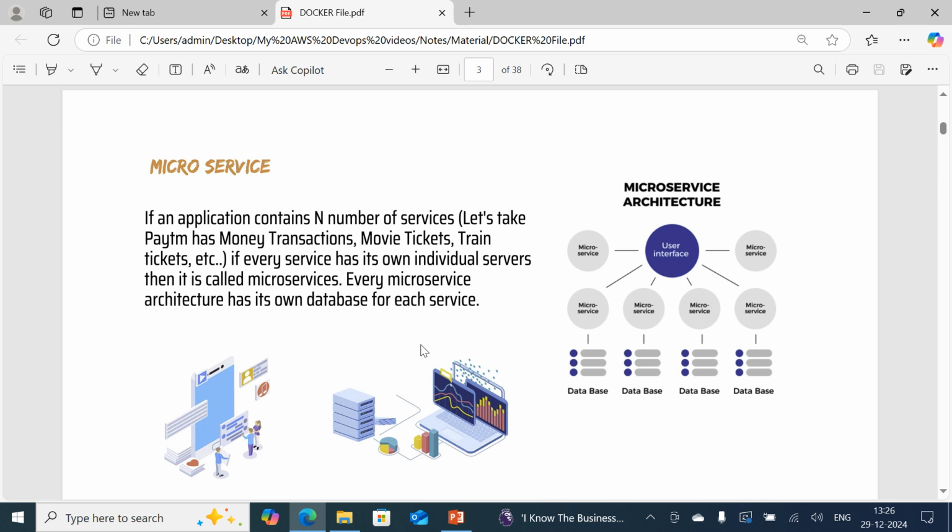If I want to maintain 10 servers, I need to maintain some space. Suppose, for example, I am taking 10 servers, but in real time there are hundreds or thousands of servers. So there is an increase in the infrastructure cost. I want to minimize the infrastructure cost, and at the same time I want to use microservices. How will that be possible? Yes, here Docker comes into the picture.